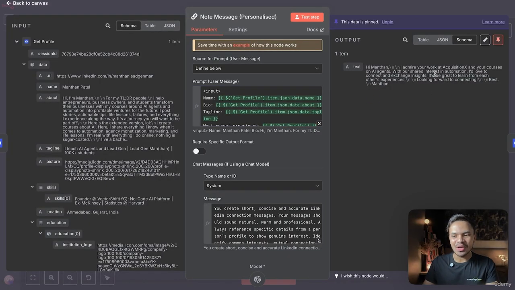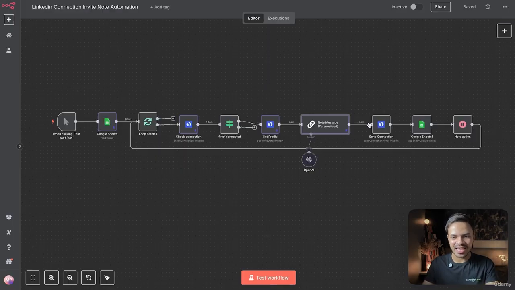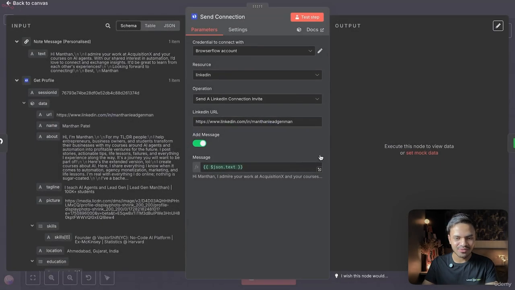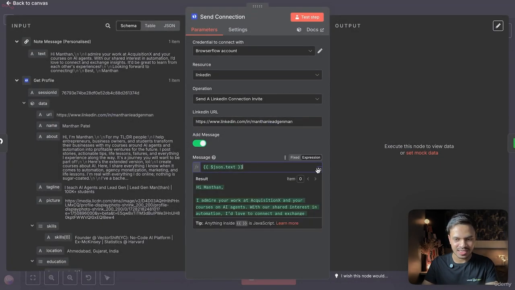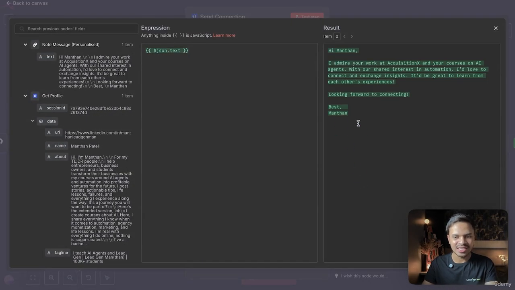Hi Manthan, I admire your work at Acquisition X and your courses on AI agents. With our shared interest in automation, let's connect together. And then we are going to use Browserflow to send them a connection request with this note or with this message. Here you can see in the result.